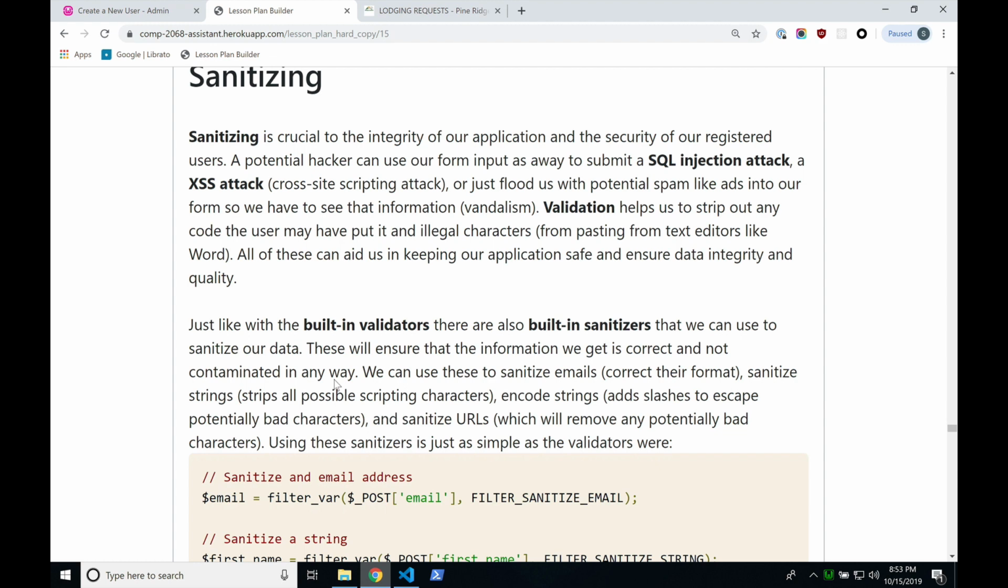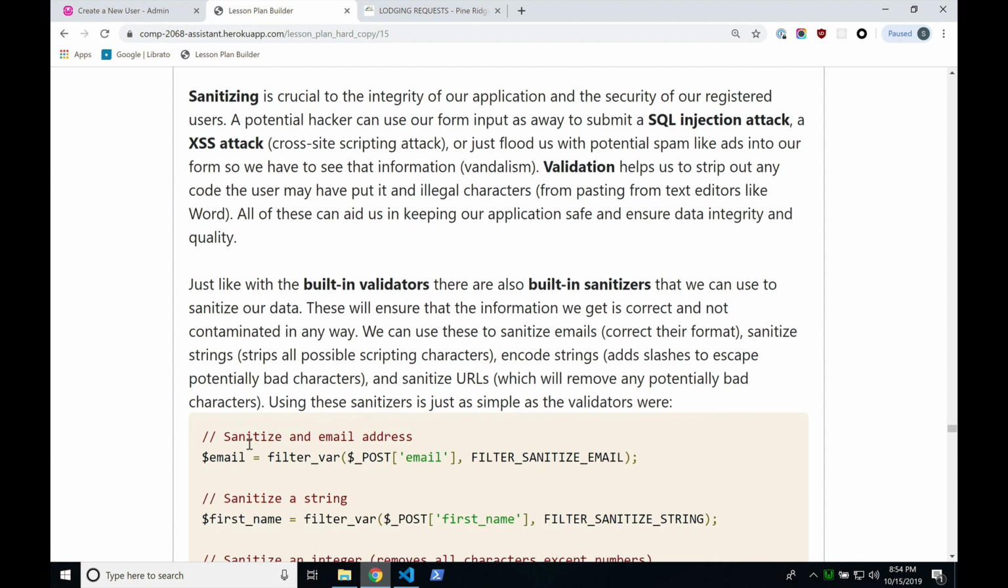Sanitizing is a little different. Sanitizing is crucial to the integrity of our application. So validation validates that we have what we're expecting to have. It validates the data, and we have first name, last name, the passwords match, the email is in the correct format. That's what our validations do. Sanitization takes all of that information and strips the garbage out of it. So if somebody is trying to insert SQL statements, it'll strip those out. If somebody tries to insert a bunch of JavaScript into it in hopes that we'll write JavaScript to our system, it strips those out. All the tags get automatically stripped out because they can actually use that to create things like a cross-site scripting attack.